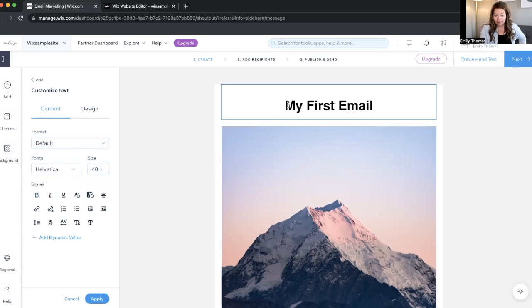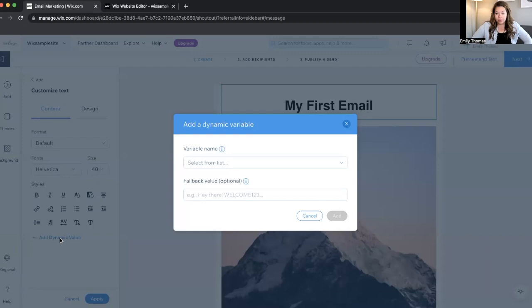Add dynamic value. This is something really important I want to talk to you about. If you want to add a dynamic value, what that means is it will, for each person that it sends an email to, grab some information from them. So like if you want to say, hey, Emily, glad you're here, then you go ahead and you click select from list, contact first name.